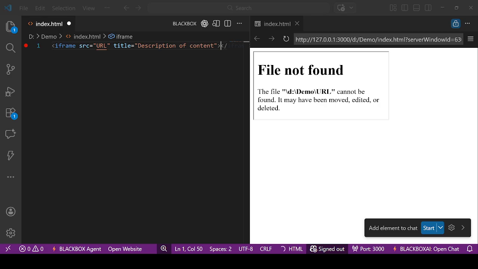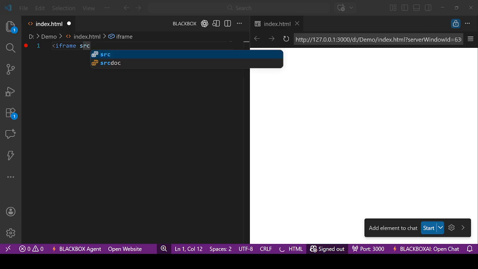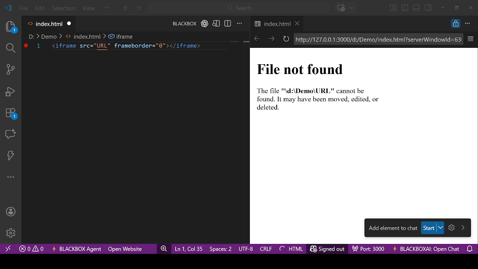There is another attribute, that is frameborder. Let me show you how it works. You need the iframe tag, then the source attribute, and you paste the URL. Then you need the frameborder attribute, and you set it to 0. Then you close it. This is an older attribute, now replaced by CSS, that was used to show or hide the border. If you set it to 0, it will remove the border.